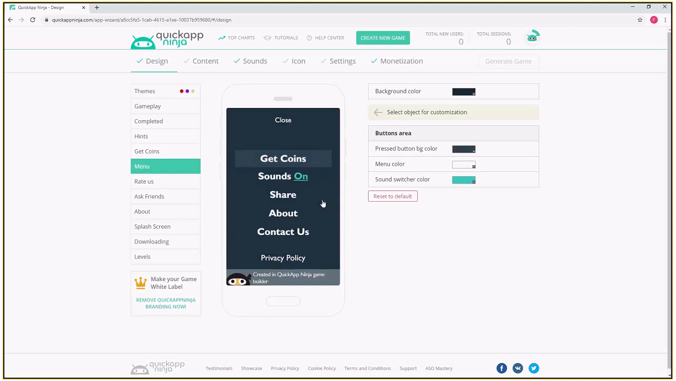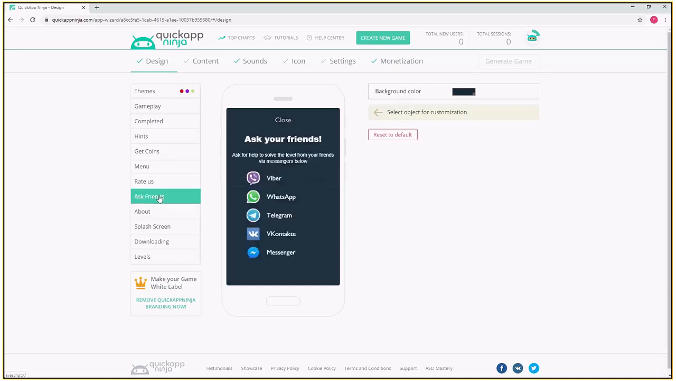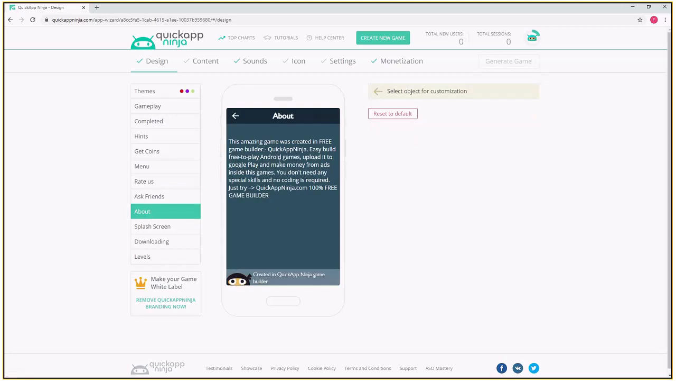Again, I can click on any piece of writing and it allows me to change any color. So you've got the rate us, so if you put it in the App Store they can rate you. Ask a friend, if you're stuck on a level, they can ask their friends via WhatsApp and others. You have the about screen, so you could actually put what you want the app to be about.